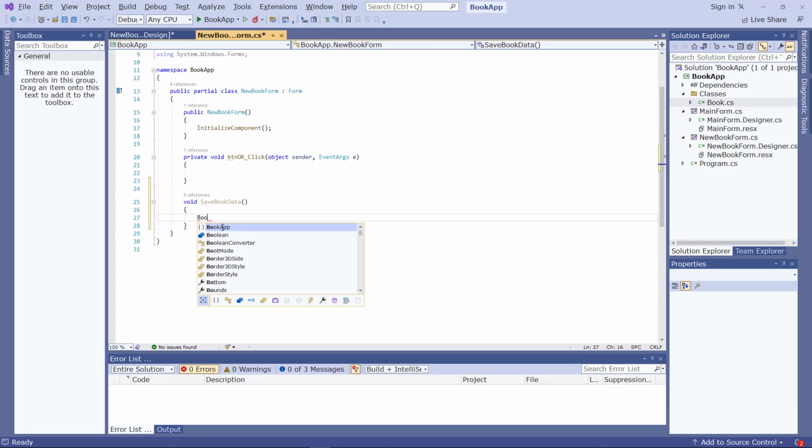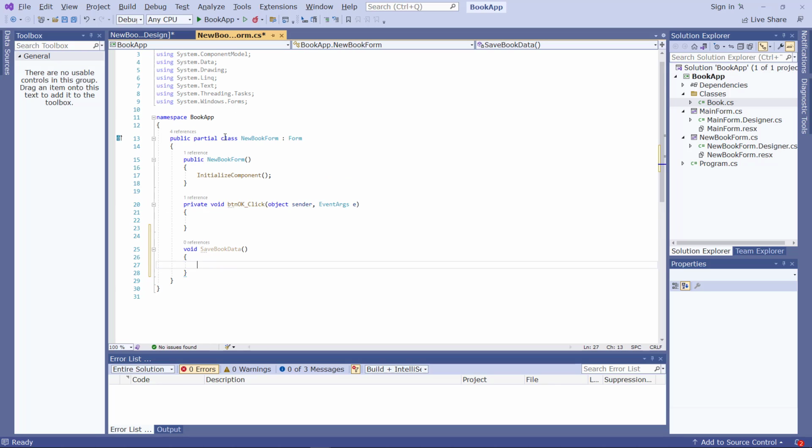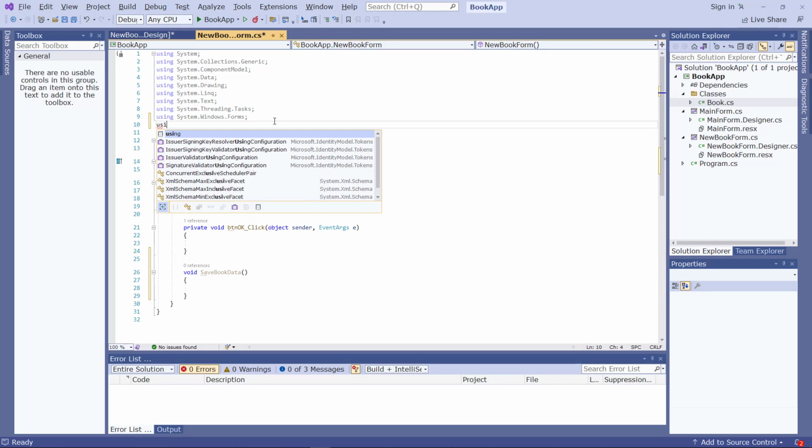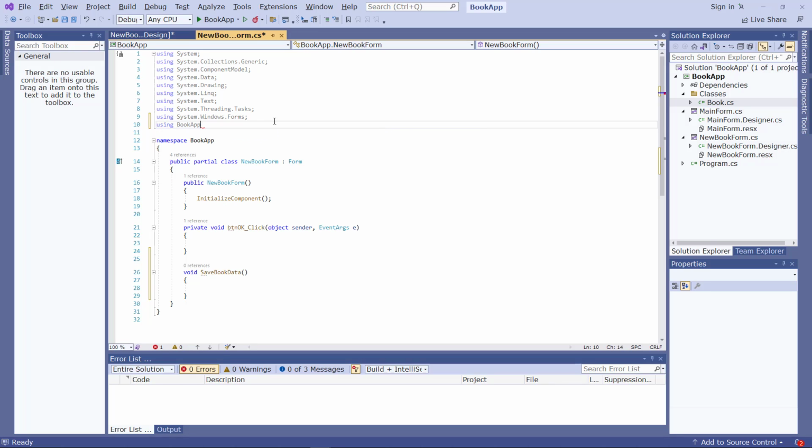And then we can start by creating, first we need to include the necessary namespace, namely using bookup.classes. By creating this line of code, we are able to use these methods in the book class. Then here inside this save book data method, we can create book equals new book in order to create an object of this book class.